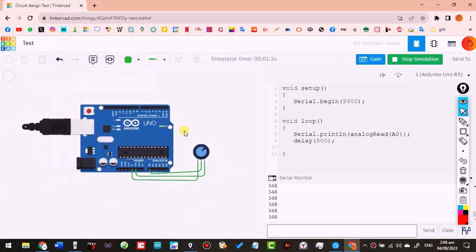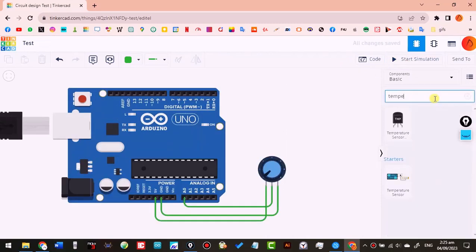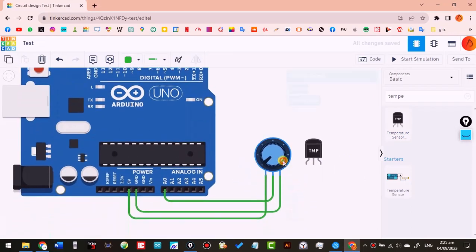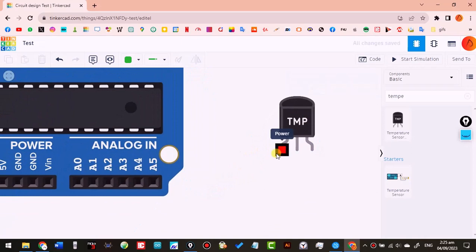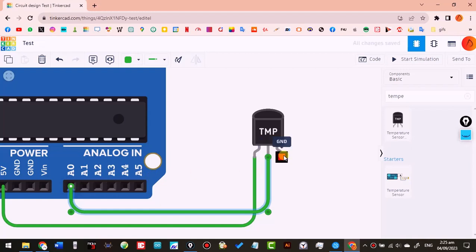Similarly, in the same manner, we use sensors. Let's use a sensor. For that, just type here temperature, and you will get this temperature sensor. Place it here. Now see, it is the same as the potentiometer. It also has 3 legs, and it will work in the same way. Delete this one, and now see, it has three pins. One is power. Power means 5 volt. It will be connected to 5 volt. And this one is Vout. It will be connected to A0. And this one is ground. It will be grounded.